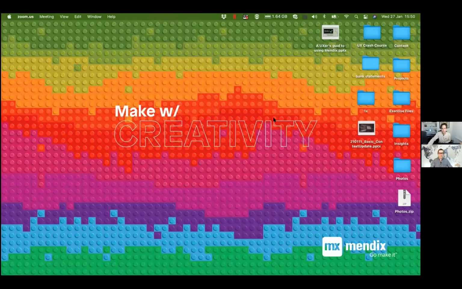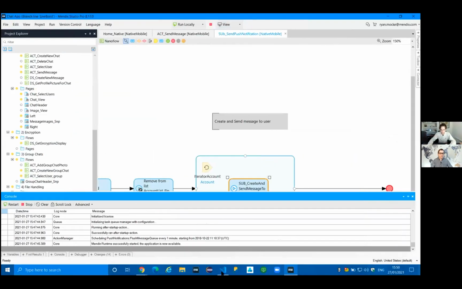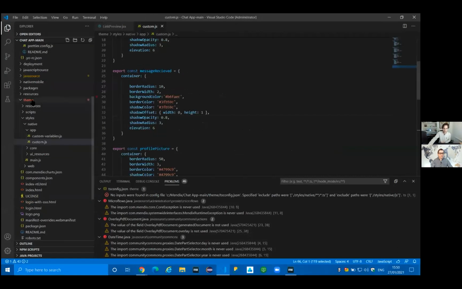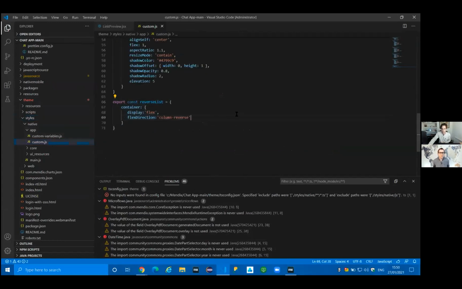To actually flip that around, you can get the CSS here in the custom JS. This is inside of your theme folder, inside of your styles native, and then in app, under custom JS. It is this little bit over here, reverse list. So you put this on your list view, you call display flex, and your flex direction column-reverse. This column-reverse is the keyword that's reversing that column upside down.